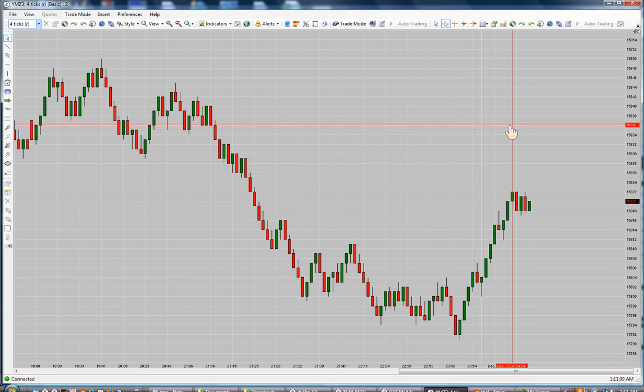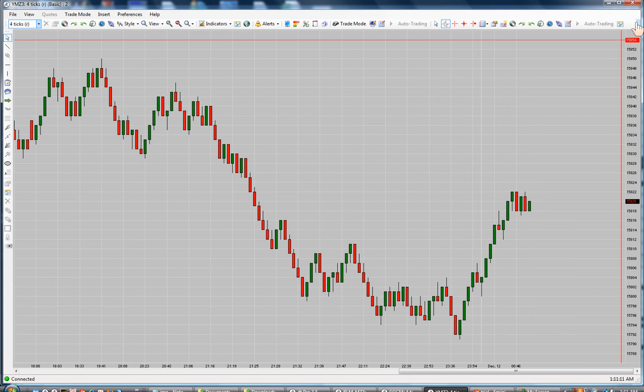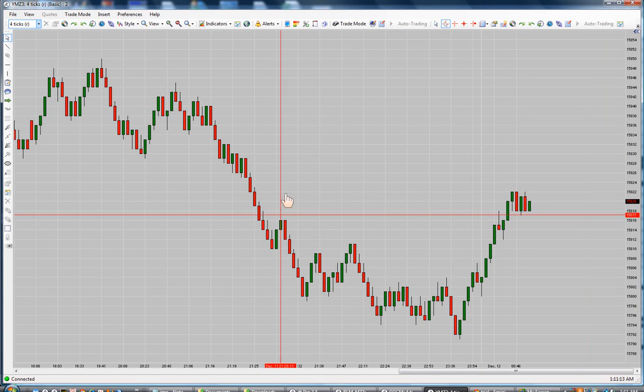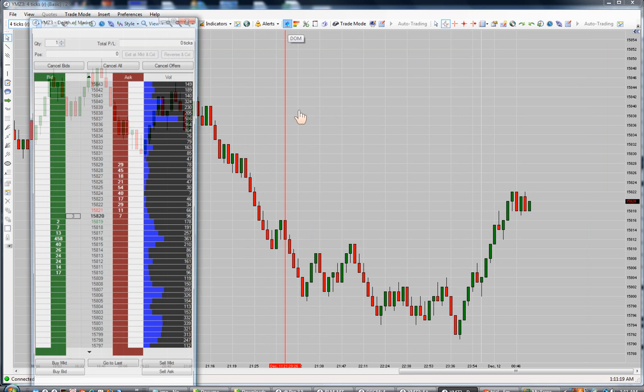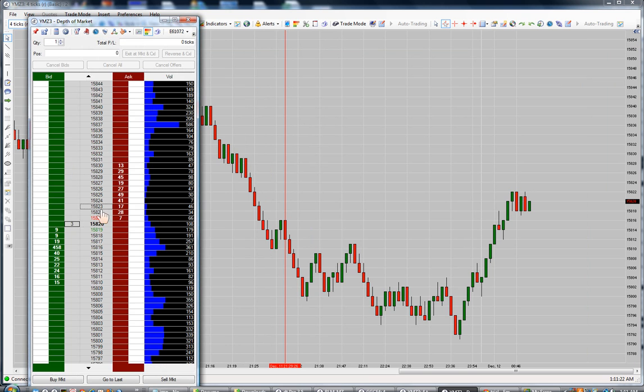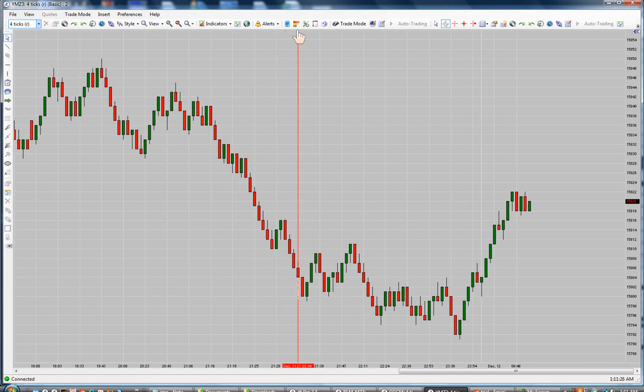All right, now that's how to create the chart. Okay, once you've created a chart, you're going to need a DOM. Okay, the DOM is right here. That's depth of market. You click on that, and the DOM is going to pop up for that market. Okay, that's it. That's all there is to that.